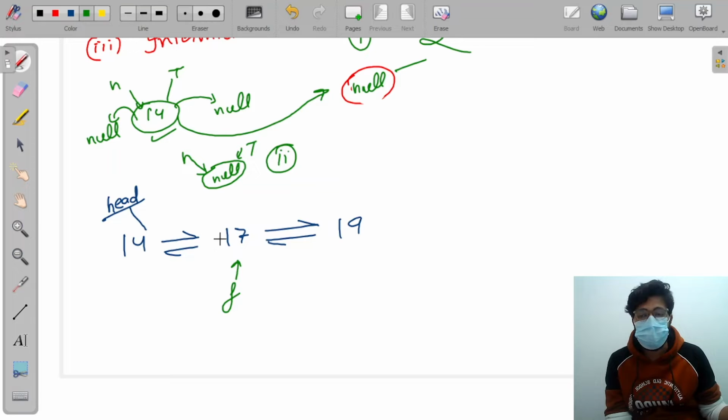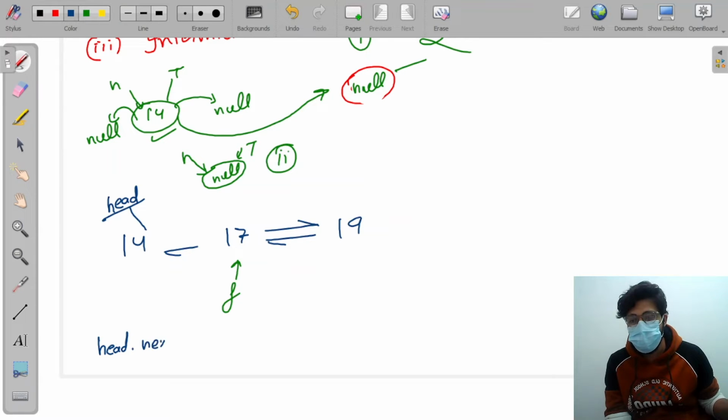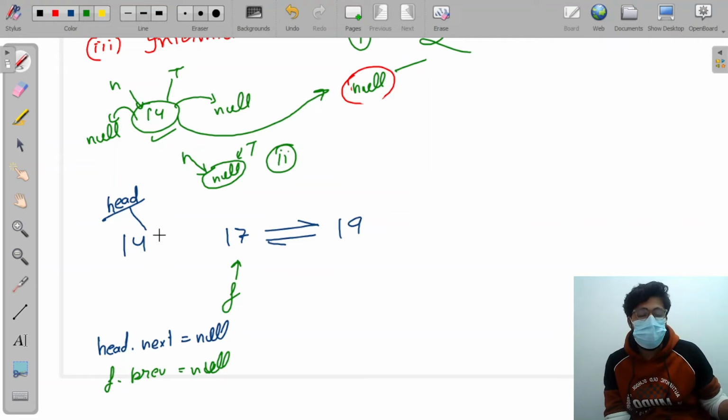And then what I will do is, I will break this bond. I will say head dot next is equal to null. So this bond is broken. Now I will do the second thing, which is we have to break this bond. How can I break this bond? So I can do forward dot previous is equal to null, right? So I have broken this bond.